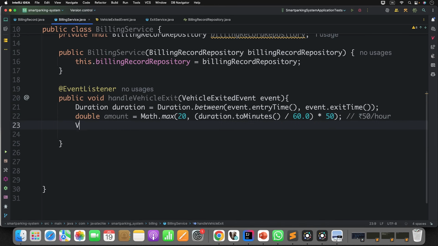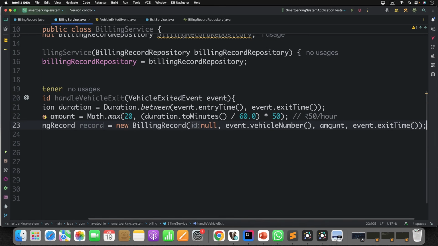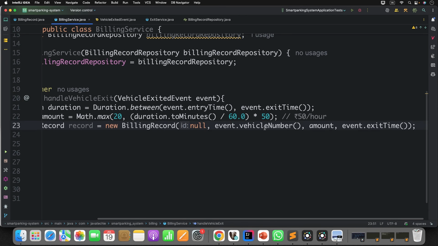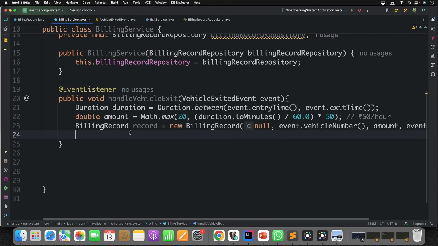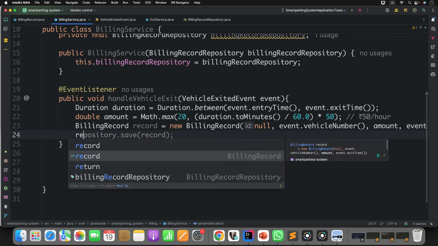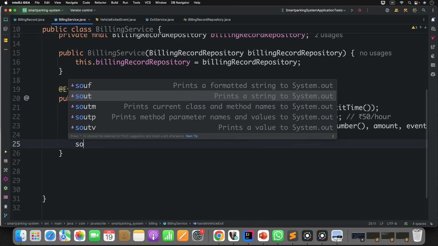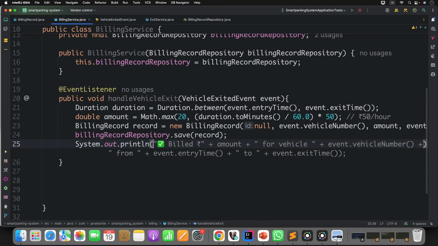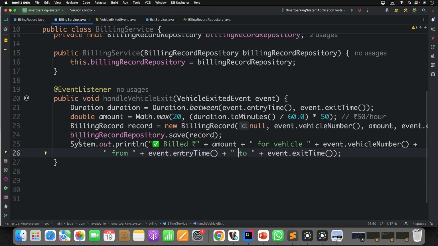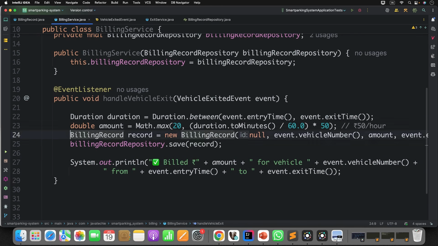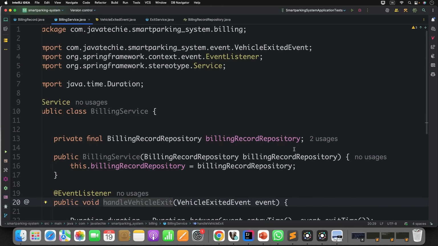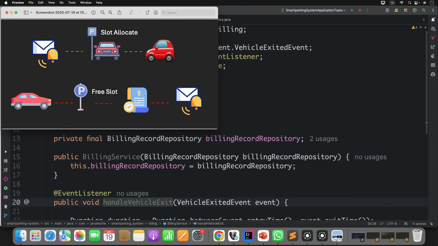Okay, so create a billing record object, with id as null, and vehicle number, amount, and the exit time, which is nothing but your billing time. Then I will simply save this object to the db. Repo dot save record. What is the repository? BillingRecordRepo, just change it. Now I will add a sysout statement, just adding some meaningful log message. All good, right? Now what is left? The billing amount is done.